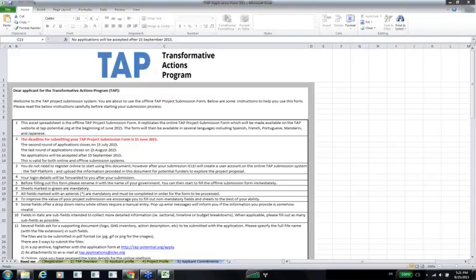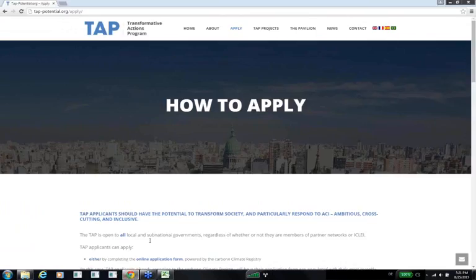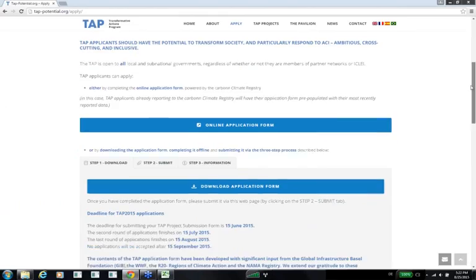Thanks a lot, Annabelle. So I will be taking you through the application process a little bit here and through the application form itself. To apply to the TAP, you have to go to the TAP website, tap-potential.org, and you would have to go to the apply page that we're on right now. Now, as you'll see on this page, you can choose to apply either through the offline application form, which is right here, or through the online system.